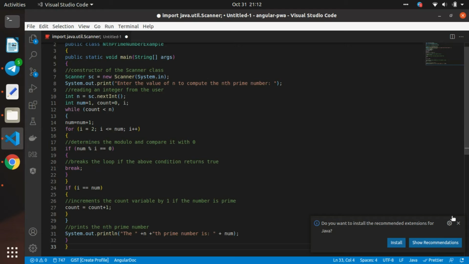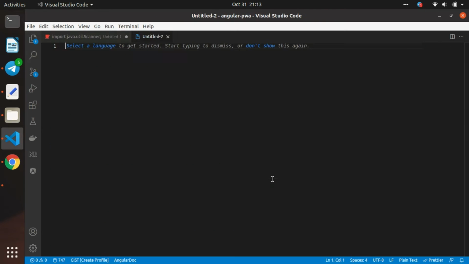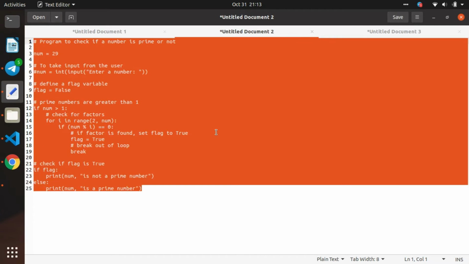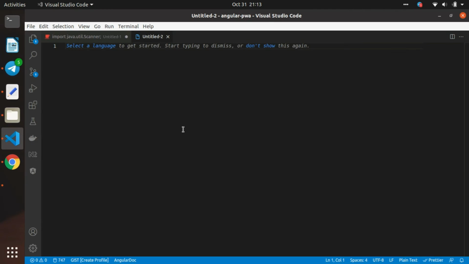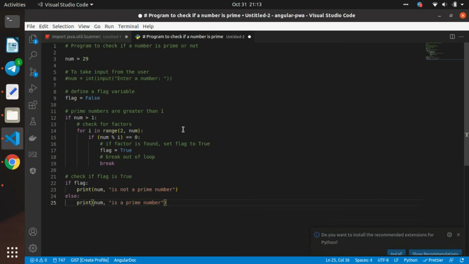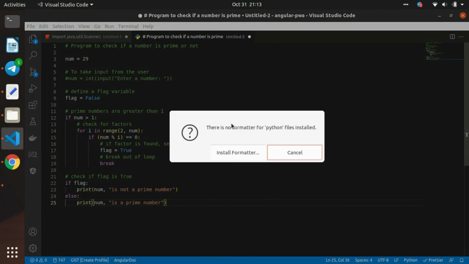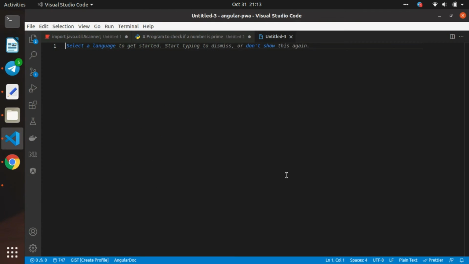So we'll close this one and open another file, and now we'll copy another programming language. It's a Python one, so we'll copy this and paste it over here. Now let's see whether it's able to detect it. Okay, you can see that the editor is detecting it's Python, and you can see the icon at the top. So here it is able to detect the language, and we'll see whether we can format it. Since there is no formatter for Python, it's not available.